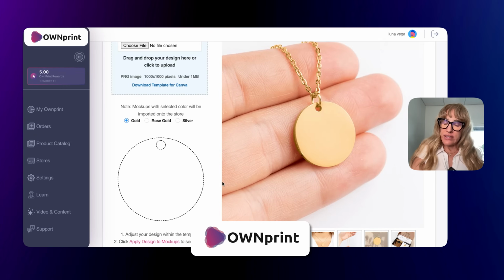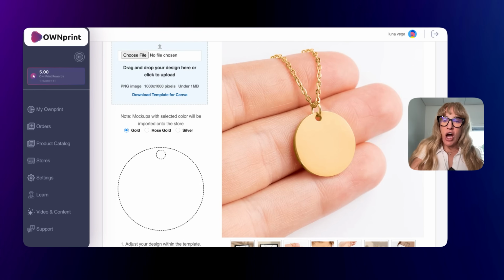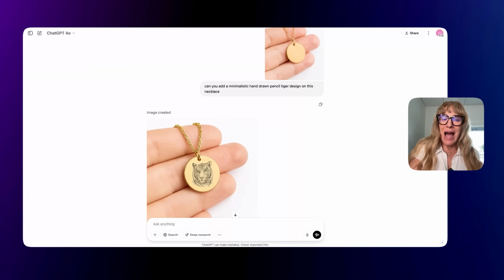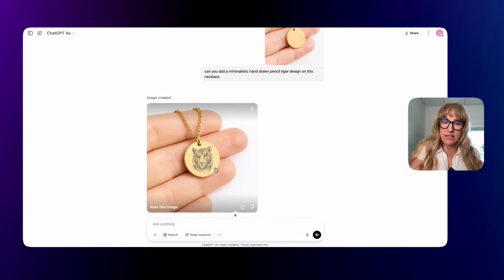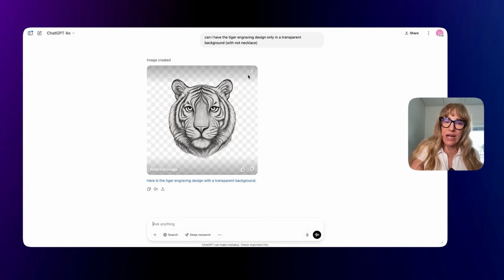So Outprint is a print-on-demand jewelry supplier, which I absolutely love. And by simply taking an image of their necklace and then going on ChatGPT, you can ask it to draw whatever you want inside the necklace. So in this case, I asked it to add a minimalistic hand-drawn pencil tiger design on the necklace. Look how realistic and amazing this looks. And then what I did is I re-uploaded the design and I asked it to provide me with the tiger engraving design only in a transparent background with no necklace. So I can go ahead and download that and upload this directly on Outprint so I can create my own design.